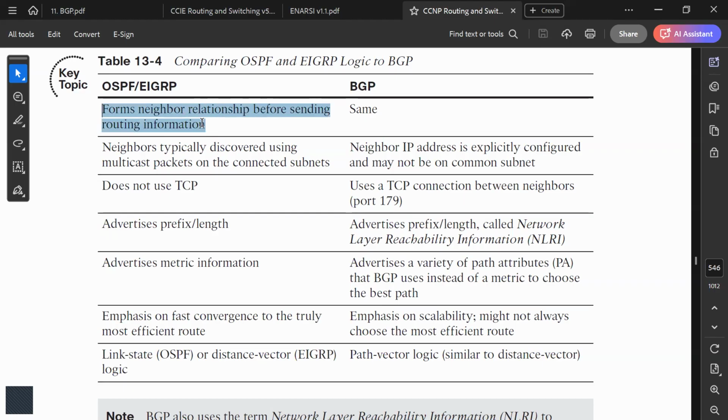IGP protocols also form neighborship before sending the routing information. BGP will do the same. Here, what is happening? The neighbors are typically discovered using multicast packets, right? So here we are using multicast packets, and we are looking for them on the connected subnets. That means generally in OSPF and EIGRP, we have seen that the primary subnet should be common.